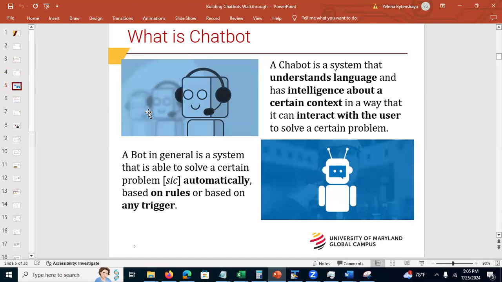So now, what is a chatbot? What is a bot? In general, a bot is a system that you use to solve a specific problem automatically based on some programmed rules.